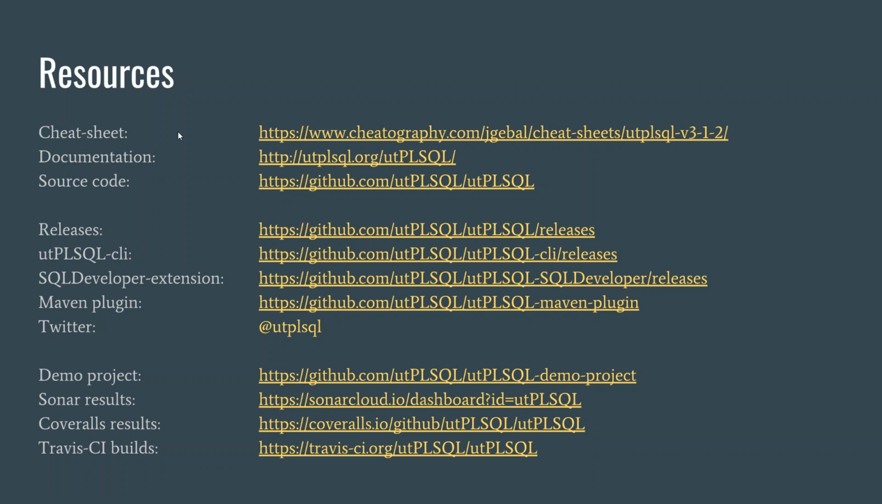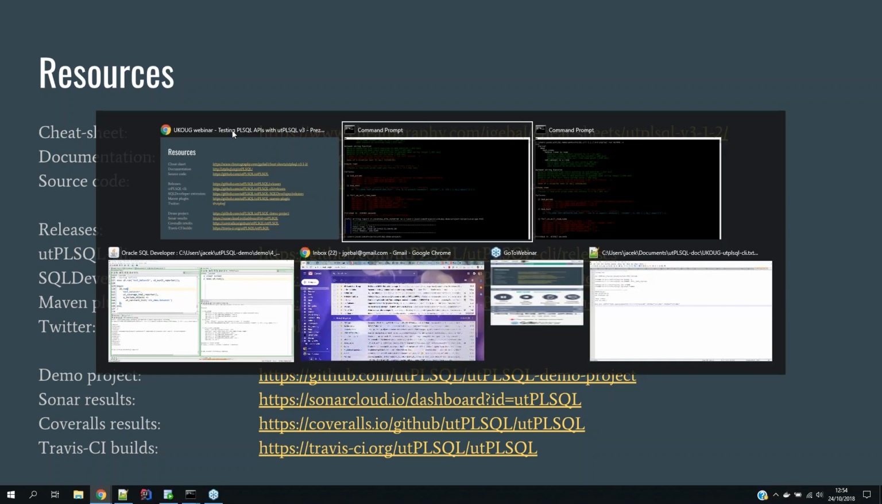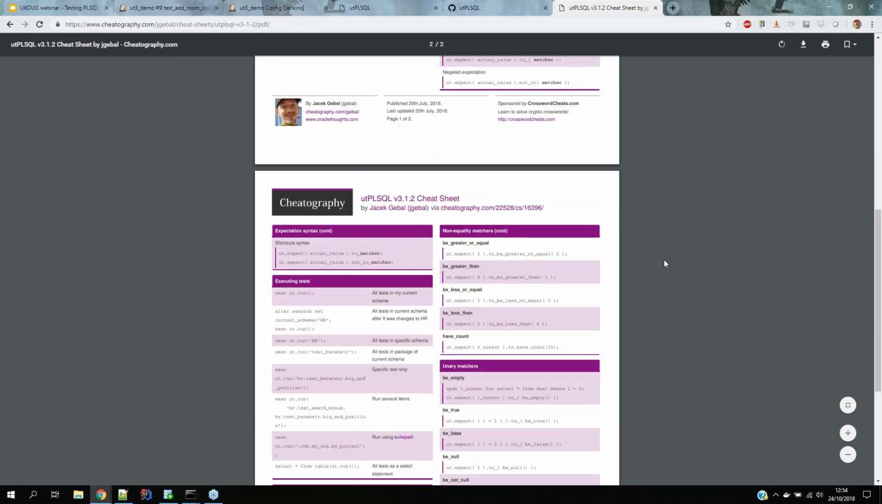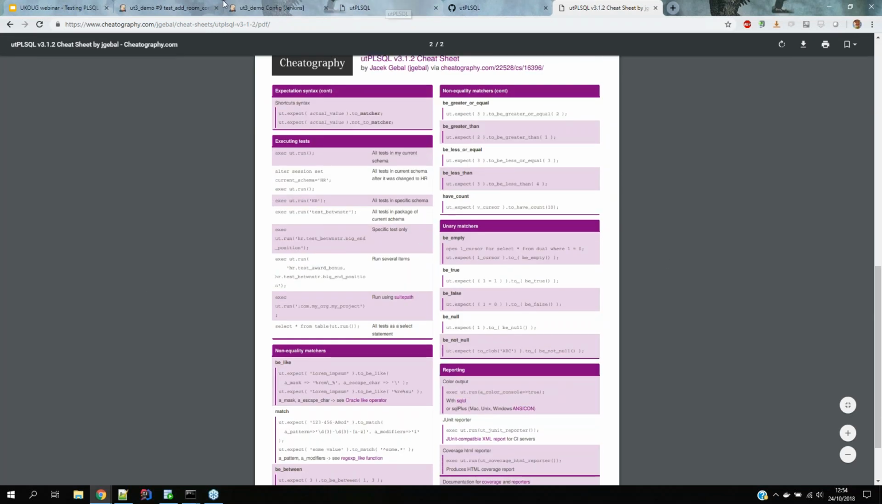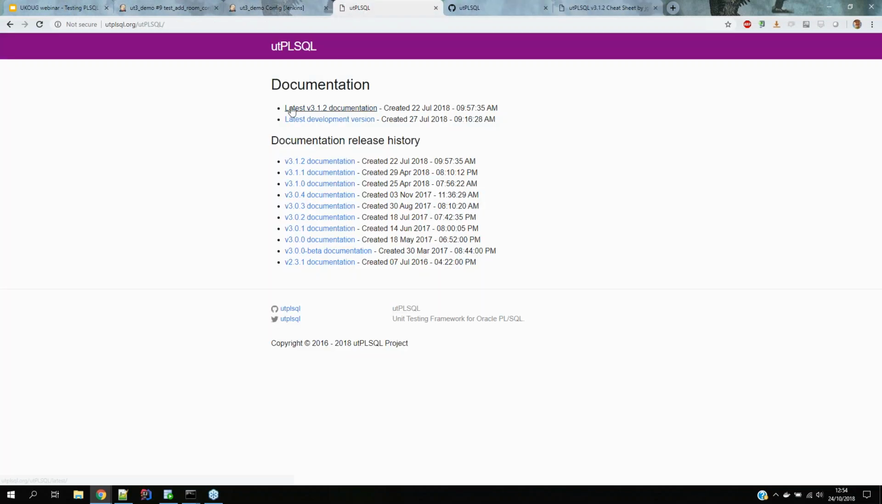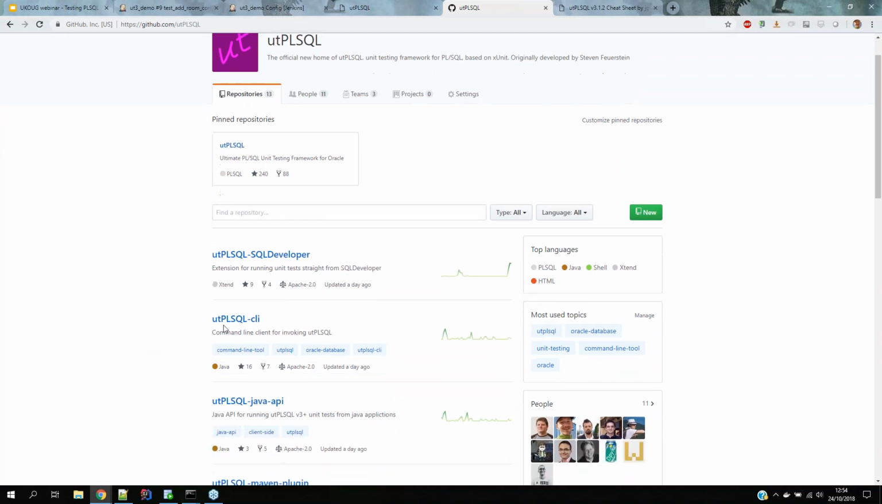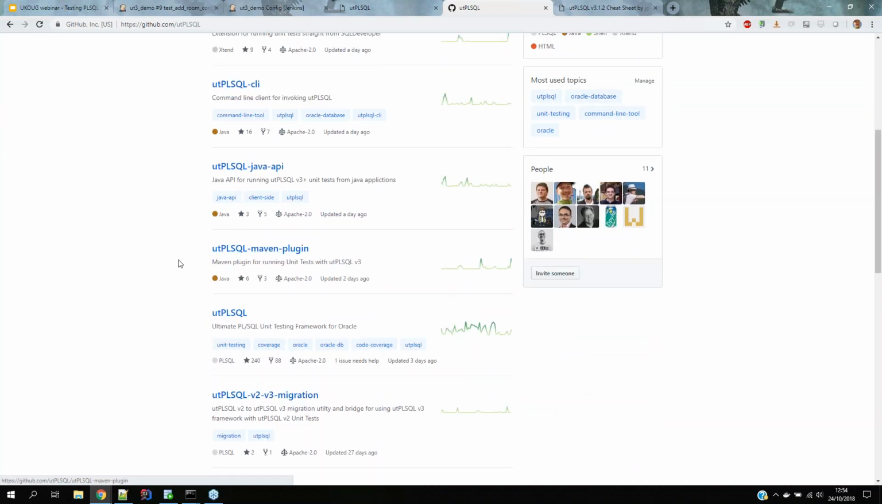Now, there is a cheat sheet, so if you want to learn the syntax of utPLSQL in a quick way or have a quick reference, this cheat sheet might be helpful. It's a 2-page PDF, so you can even print it out and have it on your desk. We have a documentation page with documentation for every single version and every single release we do. And the project page itself contains different projects: utPLSQL, the core framework, the SQL Developer plugin, the utPLSQL client, and the Java API Maven plugin.